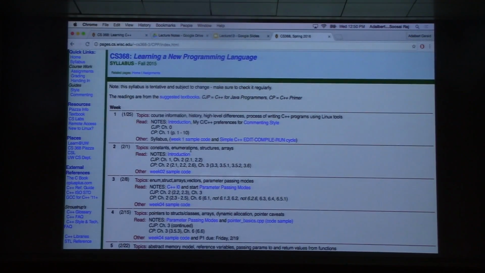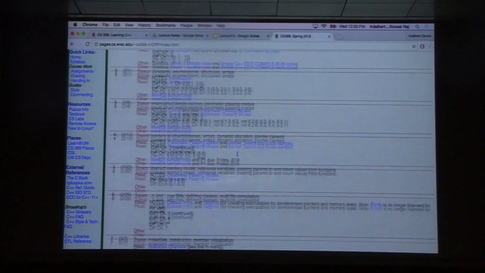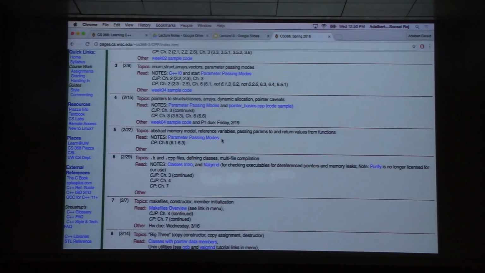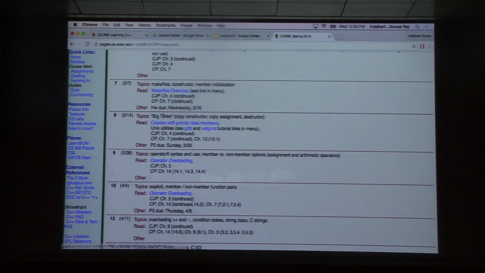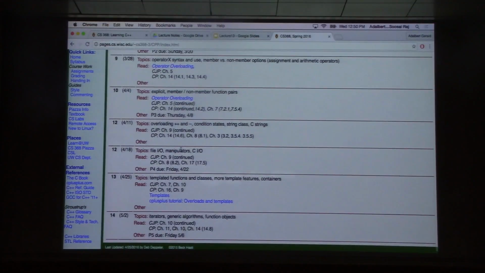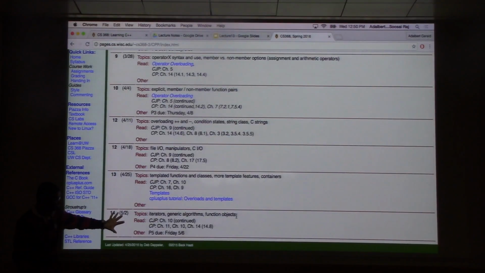There will be constants, enums, structs, arrays, then pointers, arrays, dynamic allocation, then reference variables, .h and .cpp files, makefiles, the Big 3 comes here, operator overloading, file IO, and the last two classes they went into templated functions and classes, and the last class went into iterators, generic algorithms, and function objects. Just look at this. Just this one lecture is so important, and this time it was made like 1/3 of the course. Do you understand what has just happened?